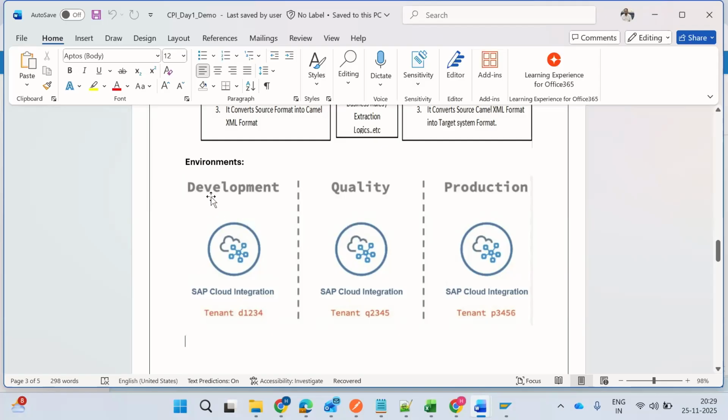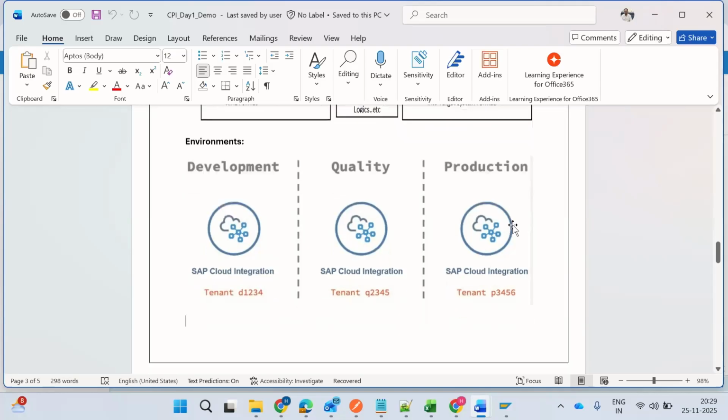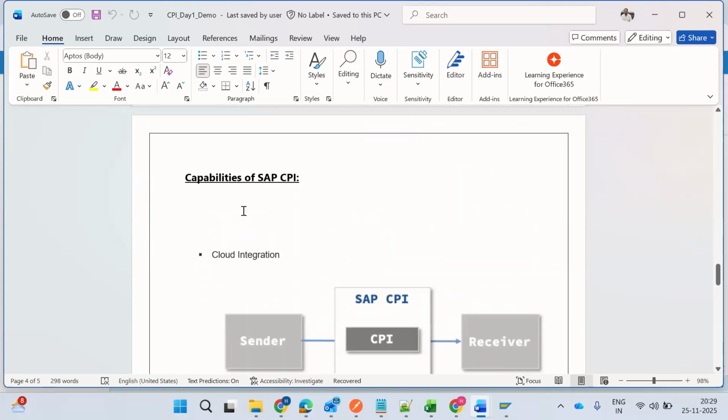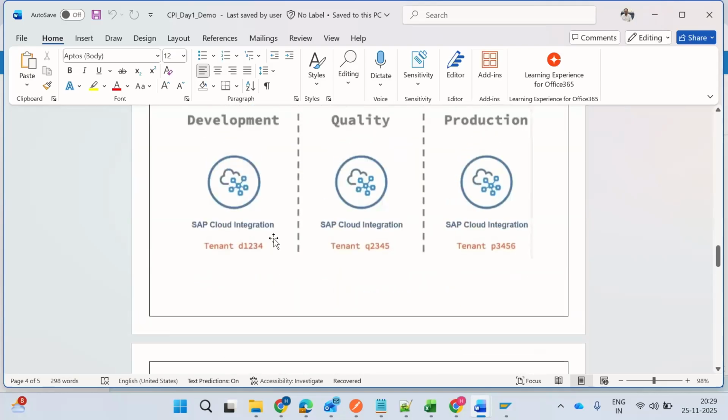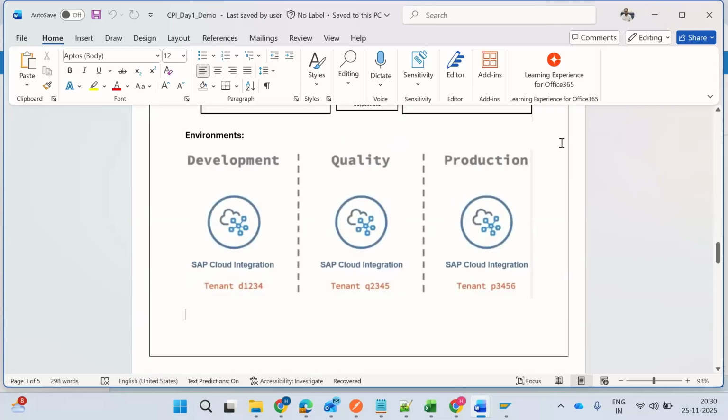So these are the environments which we will be working with. First, we will create in the development environment. Then we will move it to quality. From quality, we will move it to the production environment. For every project we have three. In some projects we can have four also. Before production, they will keep something called pre-production or sandbox.